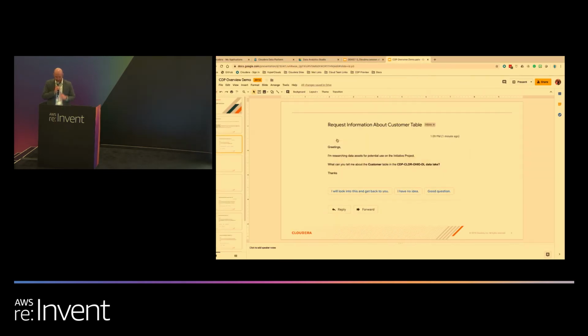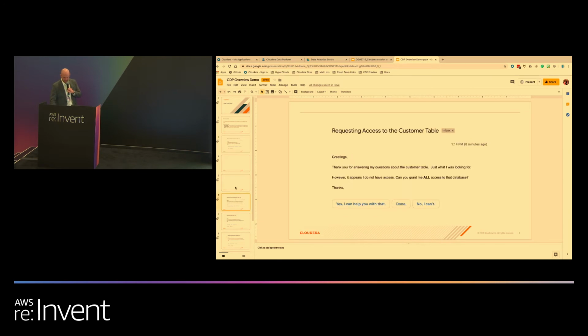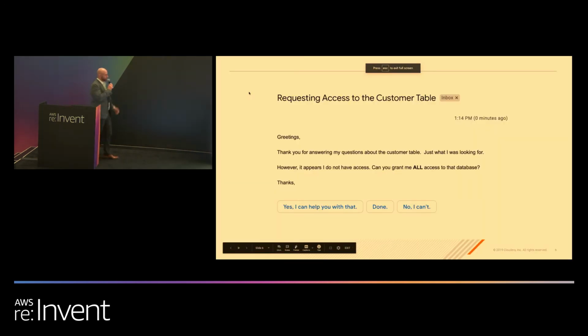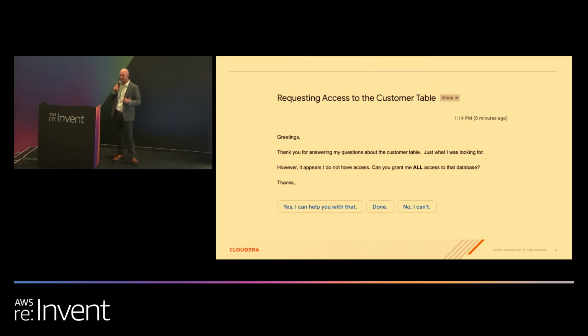So let's say we answered that question for the user. Going back here, hey, thanks for letting me know that, right? So in this case, the user says, okay, that is the table that I want. However, I don't necessarily have access. So not only is CDP a platform where people catalog information, it's also a centralized control for security and governance, where you can actually prevent and grant access. So let's show what that might look like from the user's perspective.